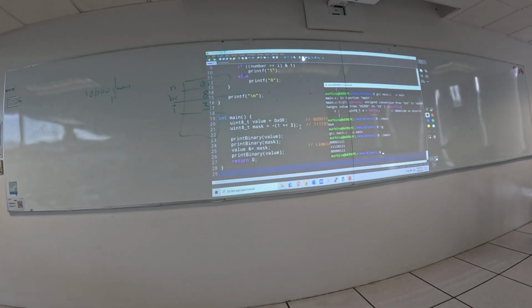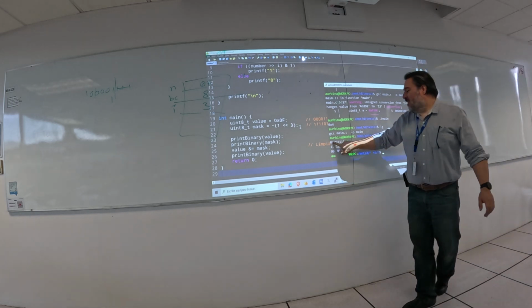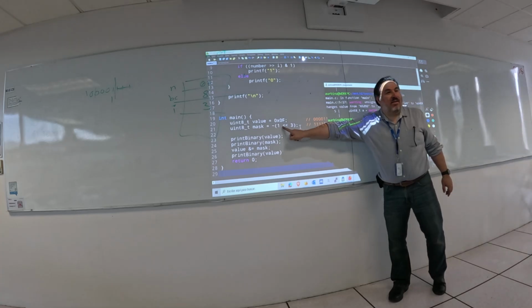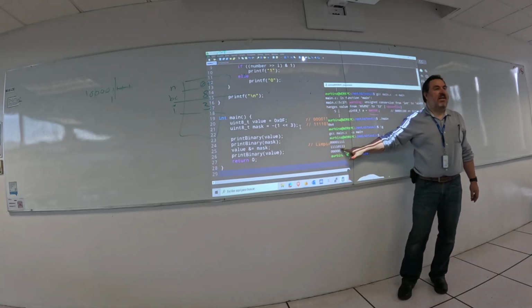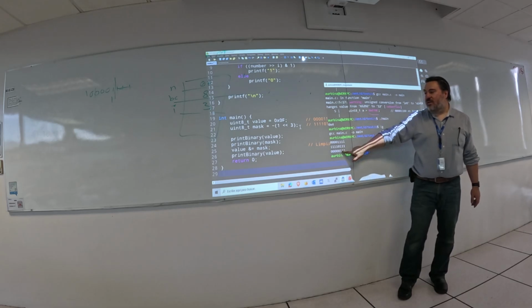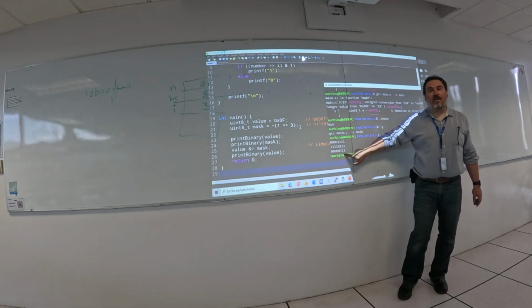And you can see what it prints. This is 0F, and now this is that mask that I created. There it is. It's flipped. And this is the result of the AND operation between the two.